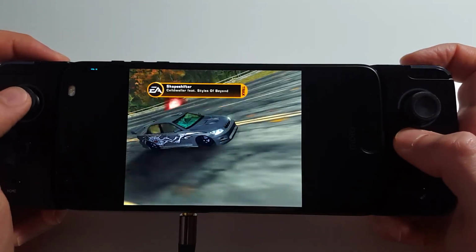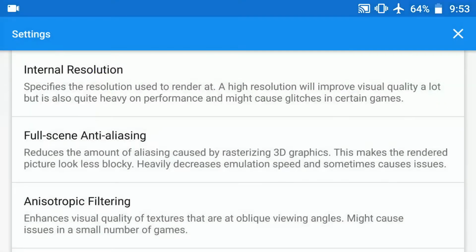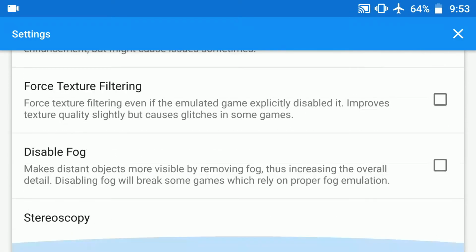Just to show you how good, or rather how bad, the game actually looks, I used a screen recorder. The settings I used here provide you with the original graphical quality of the game that you would get playing it on the actual console.